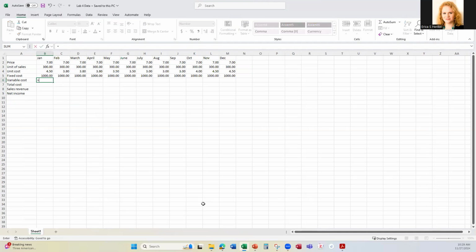So B3 times B4, get that. Next, the total cost is going to be our fixed cost plus our variable costs. So we're going to just simplify it here, B5 plus B6.